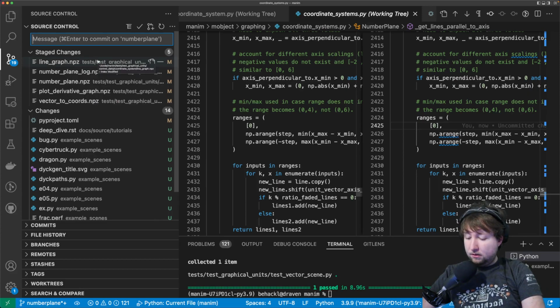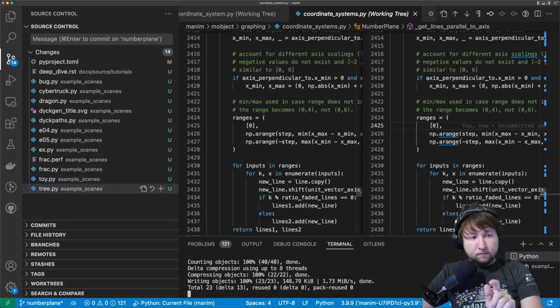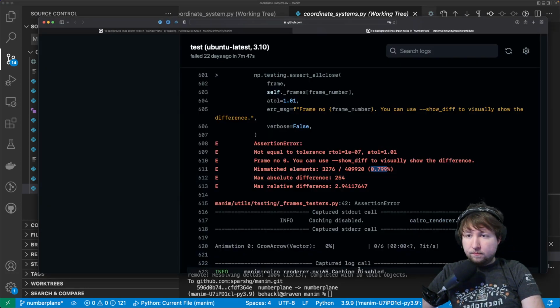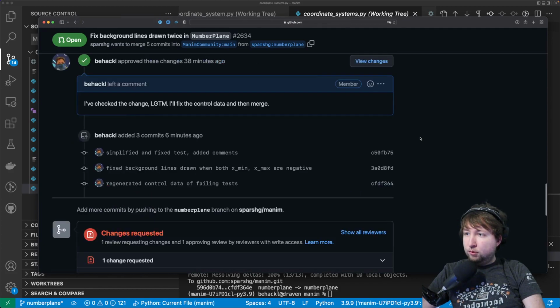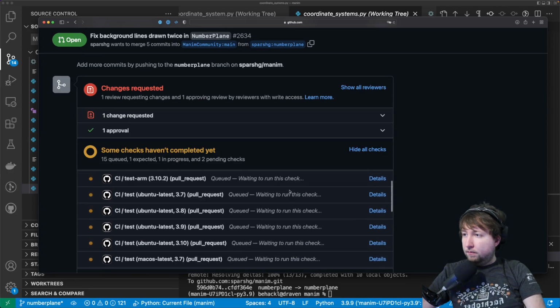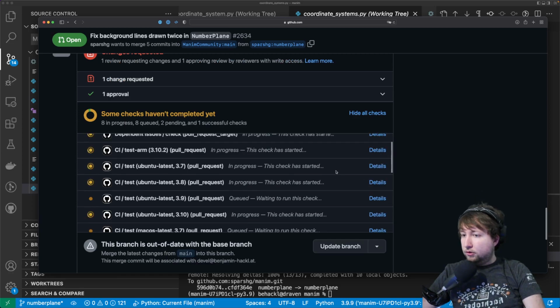Okay. Regenerated. Commit the data of failing tests. There we go. And now we push. And hope. Closing. Reloading. The push worked. Now we just need to see whether the tests run through correctly, and if they do, I'd be willing to merge this.